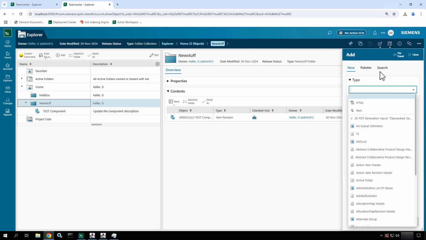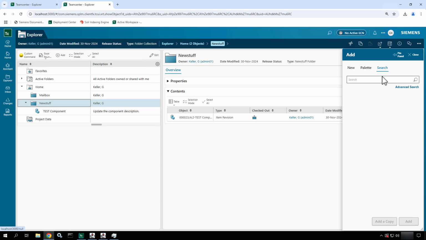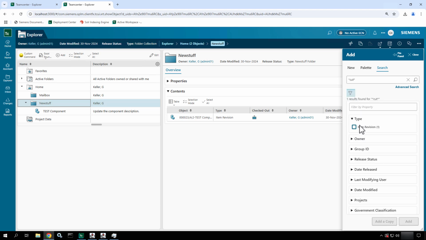Just note that you can also search for data. So if I come in here and do a star cut star, I get a cutting head assembly, but if I filtered and it had other results that were of dataset types, then I'd be able to select those and add them to the table.